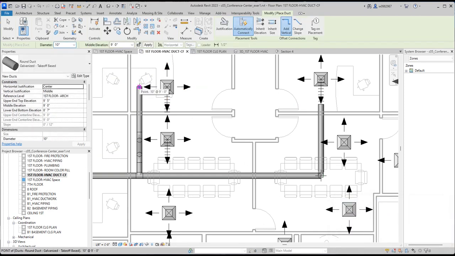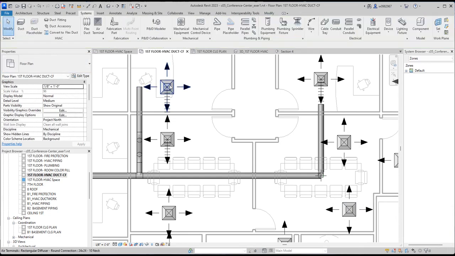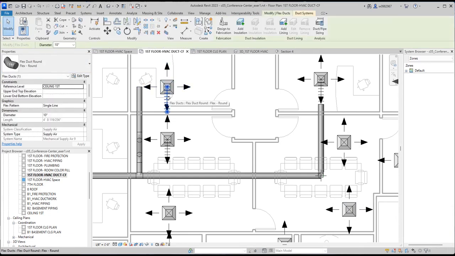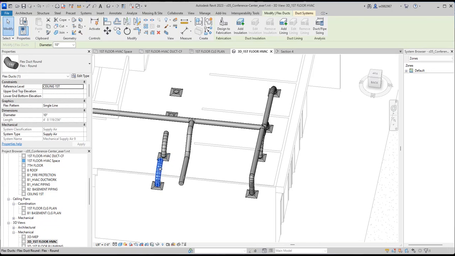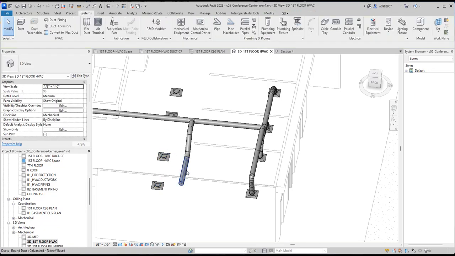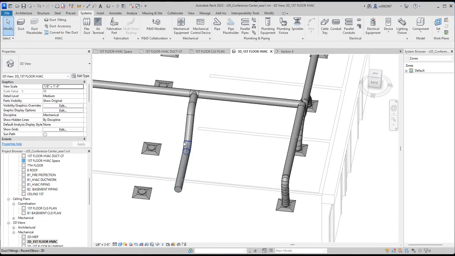Why don't you want to connect that? Is this 10? Oh, there's this. It's already connected. This is flexible. So if I look at the 3D view, there's a flexible pipe here. I don't want that. I want to delete that. And so it fixes this one.